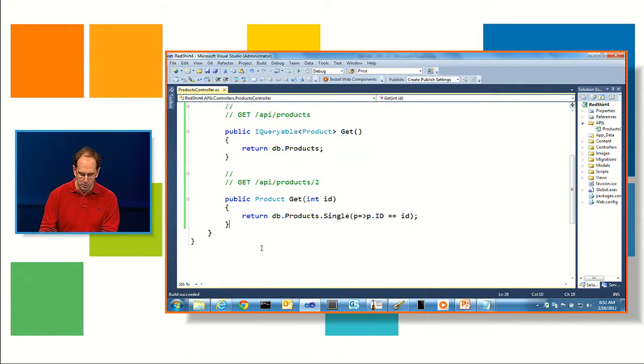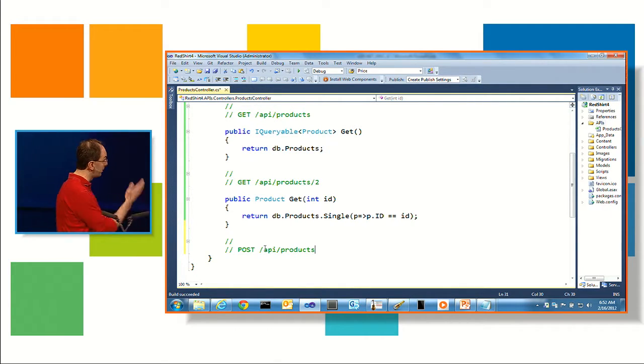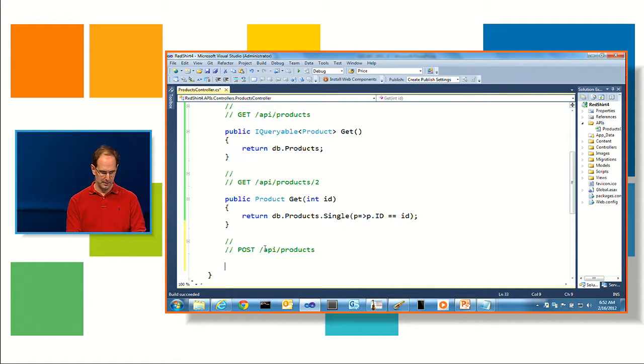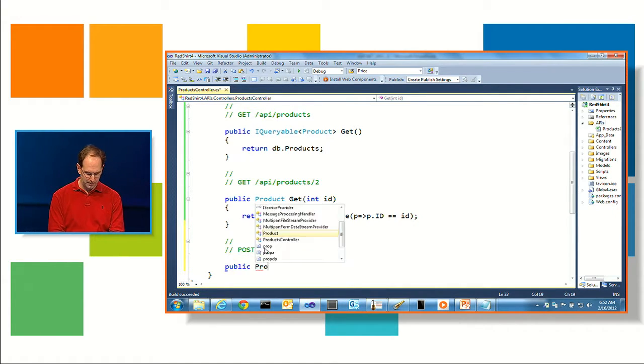Other things I could do. So we're retrieving data. Let's actually update data. So I'm going to use, again, you can use any format you want in order to express your API. I'm going to use REST. Typically with REST, you say, I could post to API products to indicate I want to add a new product into that list. And then I'm going to return back the product that was created.